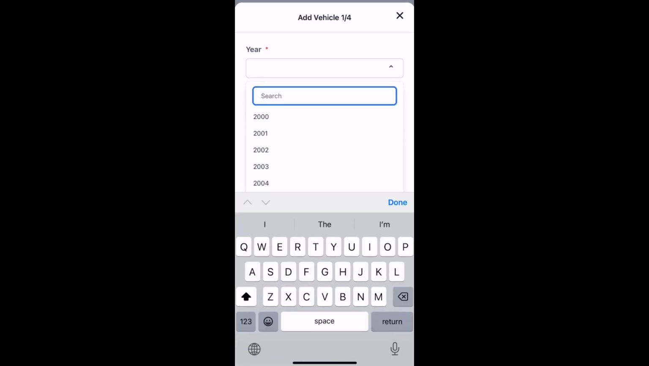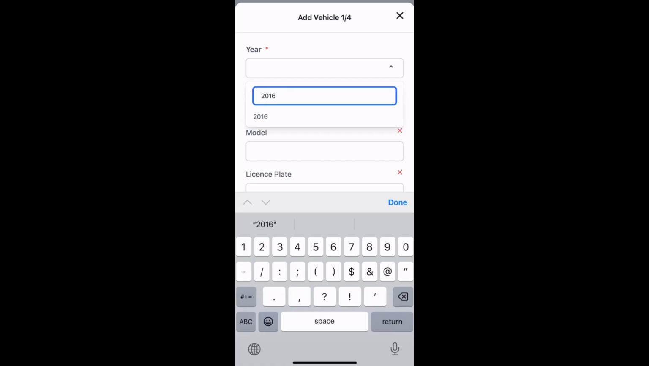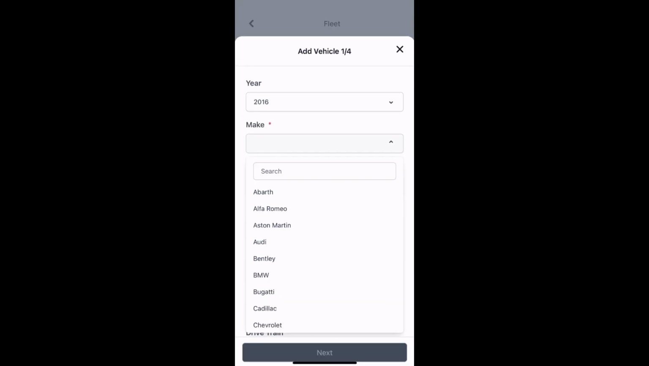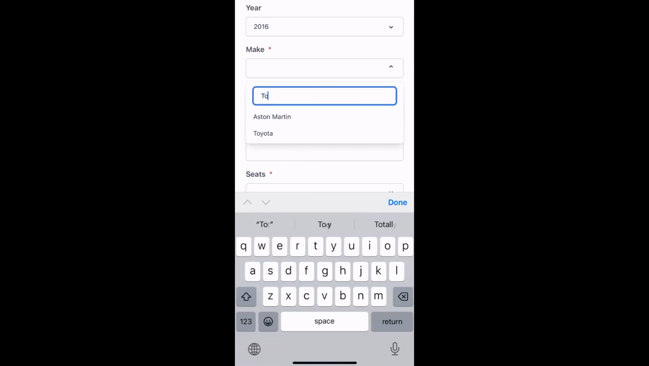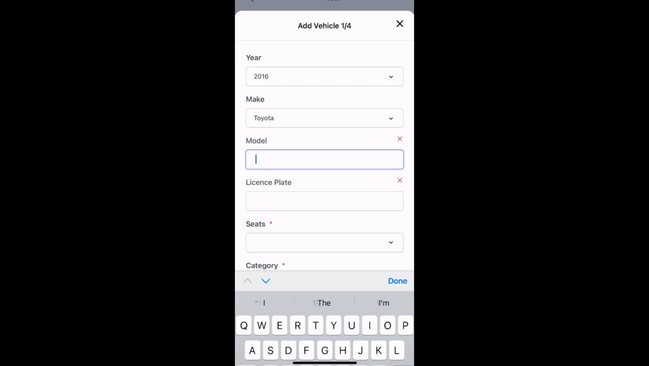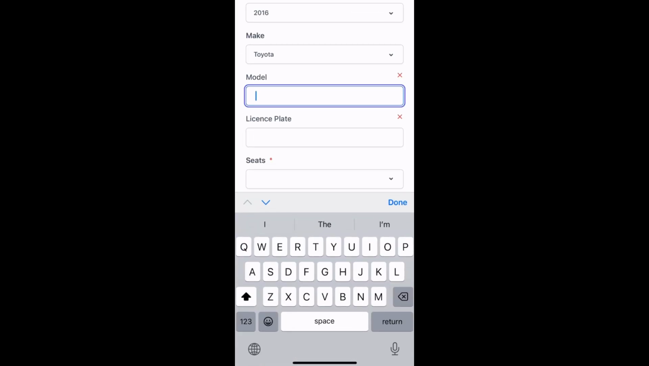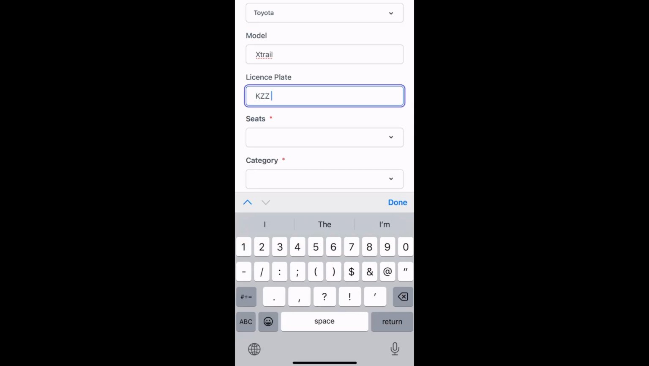Please remember you can use this search at the top, for example, to write 2016 and then select the option. You can then type Toyota and select Toyota. And then we can say the model here, for example, is an X-Trail. And then the license plate, for example, could be KZZ, leave a space, and then say 123A.